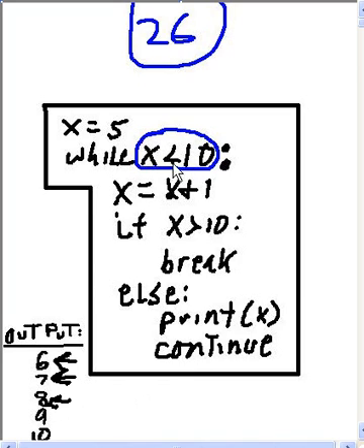Continues, 8 less than 10? Yes. Jumps down to here. X now equals 9. Is 9 greater than 10? No. Prints out x. Continues, jumps up here. Is 9 less than 10? Yes.